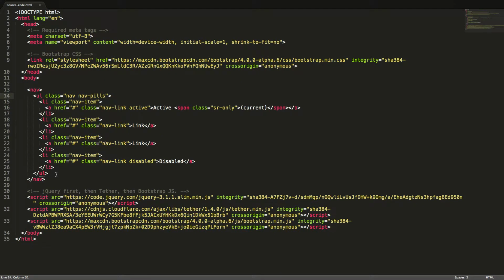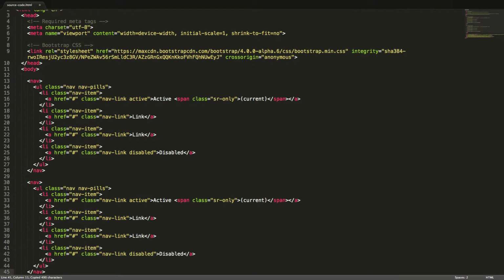We can extend our nav component to full width in 2 ways. Let's duplicate the code so it's easier to see the difference. In the first way, we will add the class nav-fill, which will give the nav items different width. In the second way, we'll use the class nav-justified, which will give the nav items equal width. Let's see this in the browser.